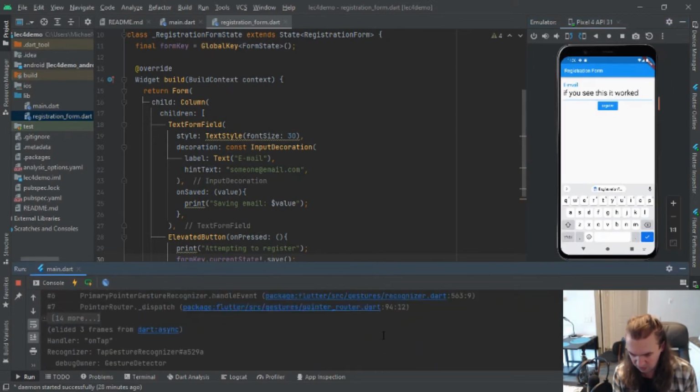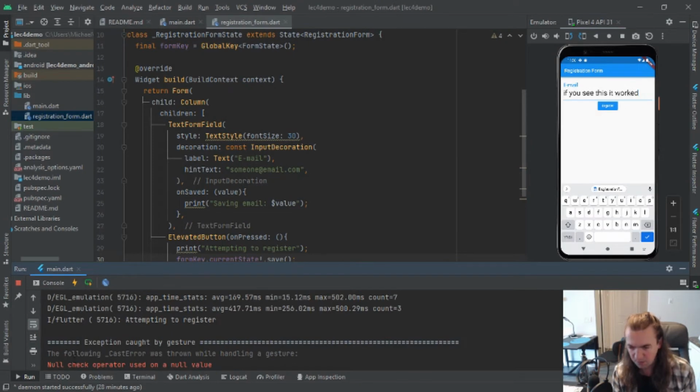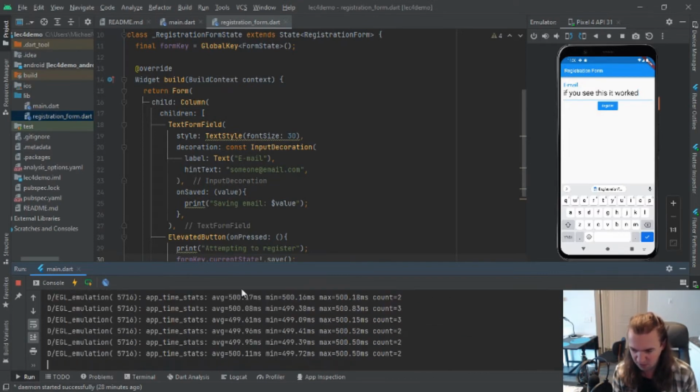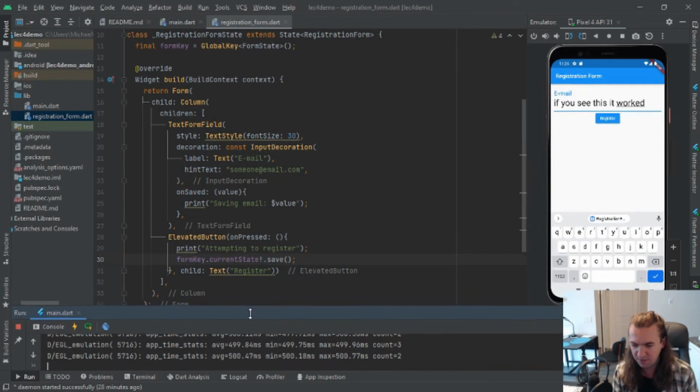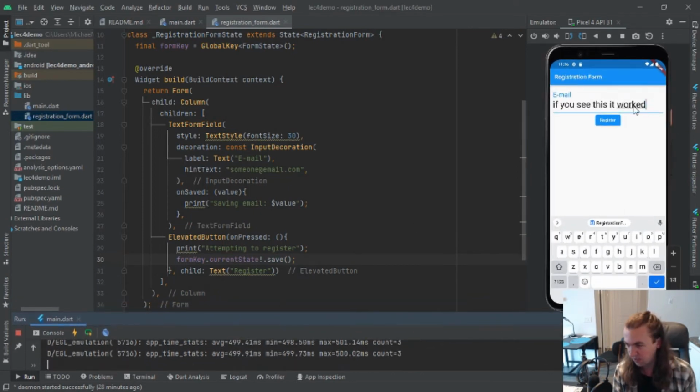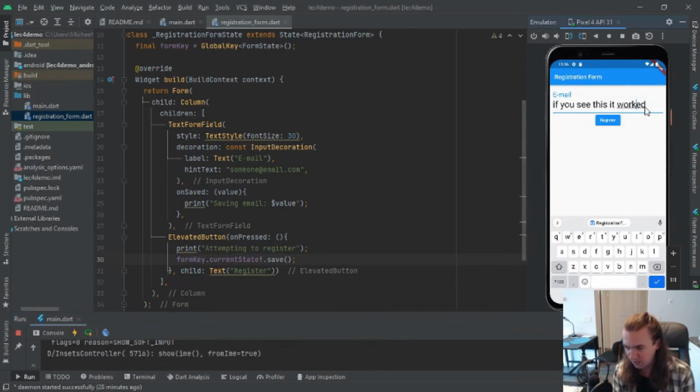Okay, it looks like an error to me. Null check operator used on a null value, and I believe the null value we're looking at here is the key, because right now the form does not have a key. So we're attempting to gather data from the form, but the form doesn't have a key, so we don't actually know how to get this information, which is what I expected. So we're going to clear this for the moment, and we're going to add the key to the form.